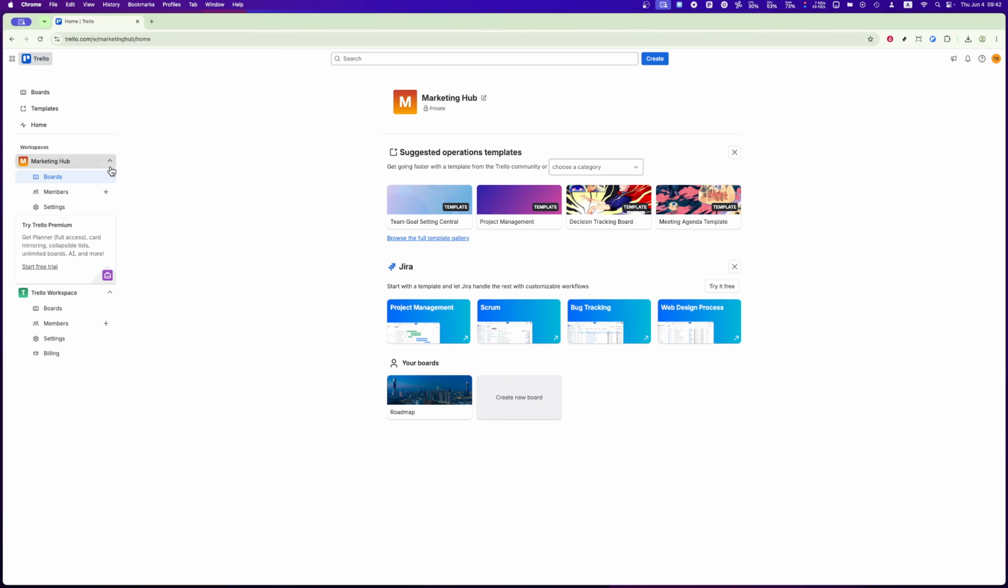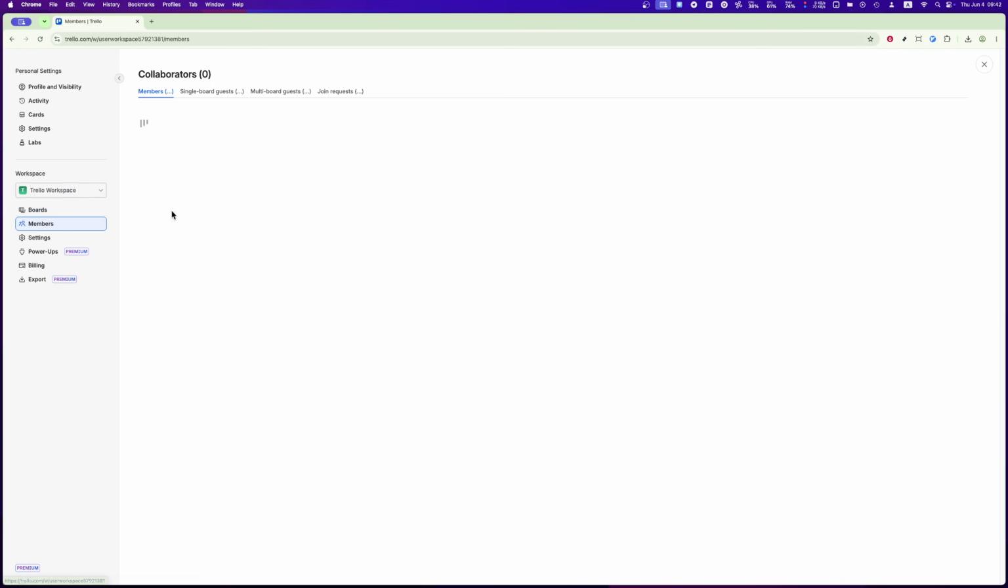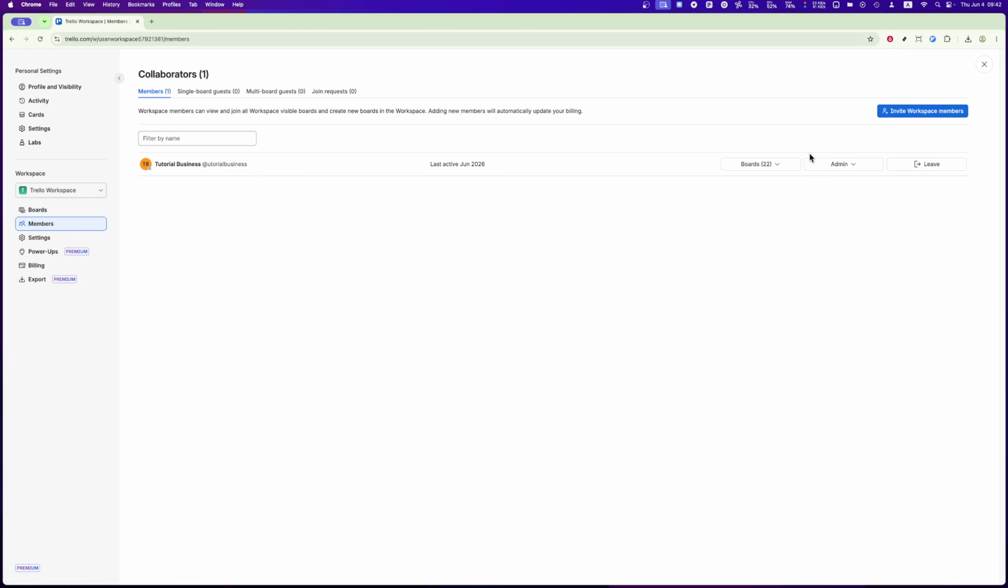To ensure everything runs smoothly, you can assign roles within your workspace. Admins have full control over the workspace and its boards. They can manage settings, add or remove members, and oversee the organization. Normal members can create and edit boards, making them ideal for active collaborators. Observers, on the other hand, have view-only access, which is perfect for stakeholders who need to monitor progress without making changes.